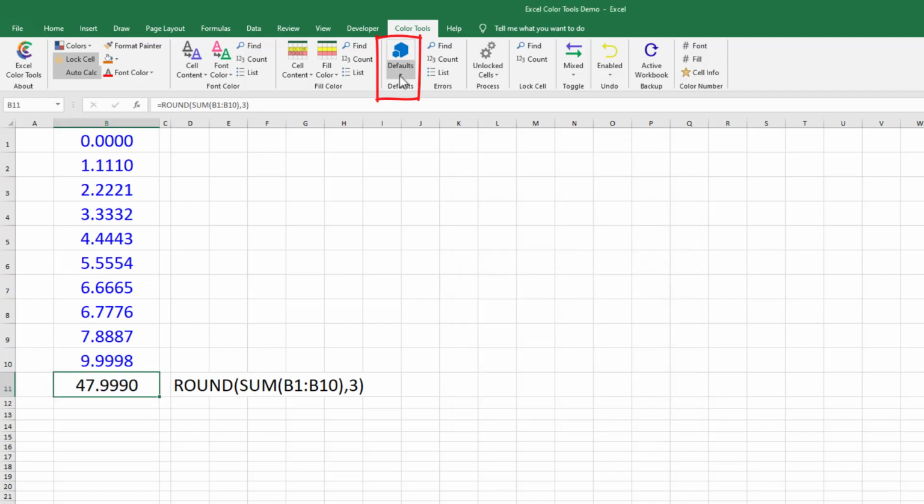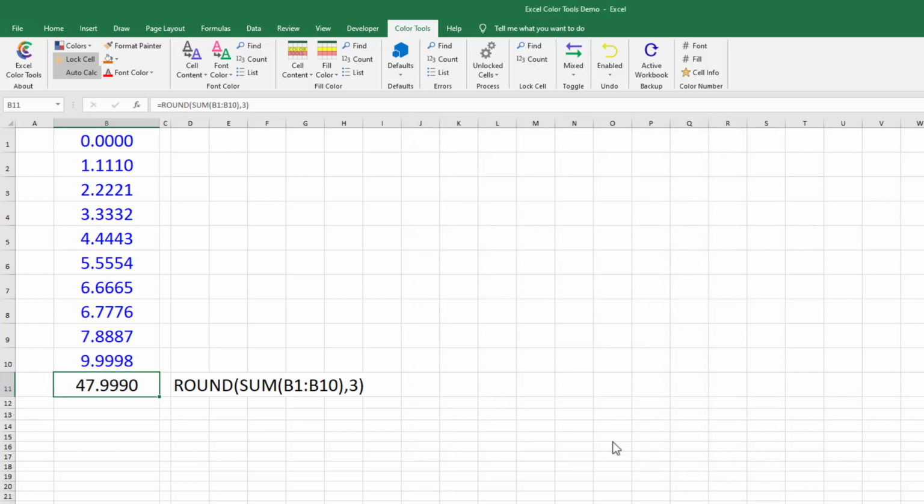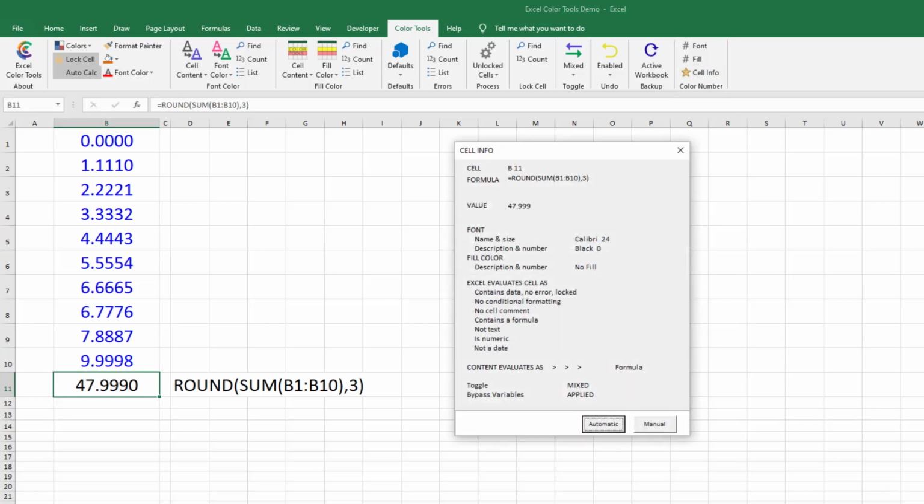Now let's add a 3 as a bypass variable and set bypass variables to apply. We can now run the color number cell info again to see the impact of these changes. We get the same information for which cell, the specific formula, and the toggle election. Bypass variables are now identified as applied, and the cell content now evaluates as a formula.